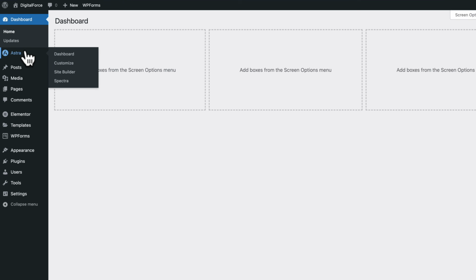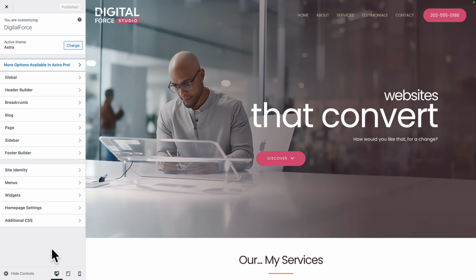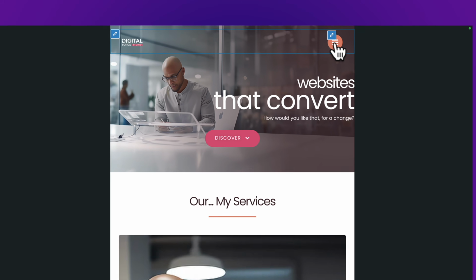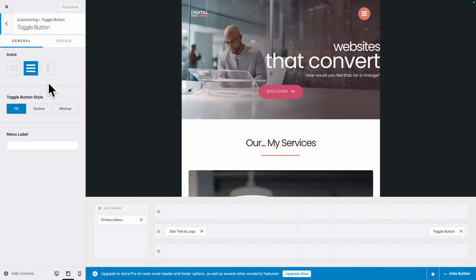So in WordPress, you want to go to Astra, Customize. So first of all, we want to toggle the tablet mode by clicking on the corresponding icon. Next, hover over the navigation toggle icon and click on the pencil icon. And first of all, let's change the icon. We have 3 options here. Let's pick the first one, which in my opinion looks more stylish.